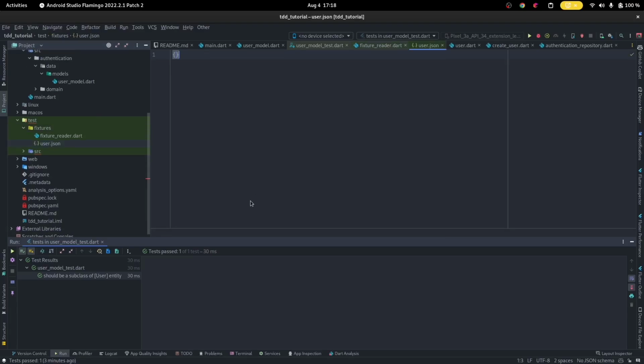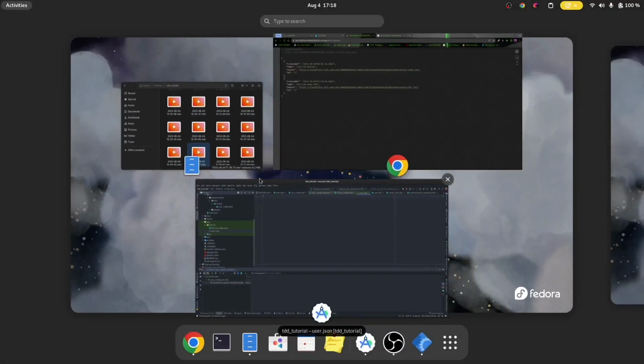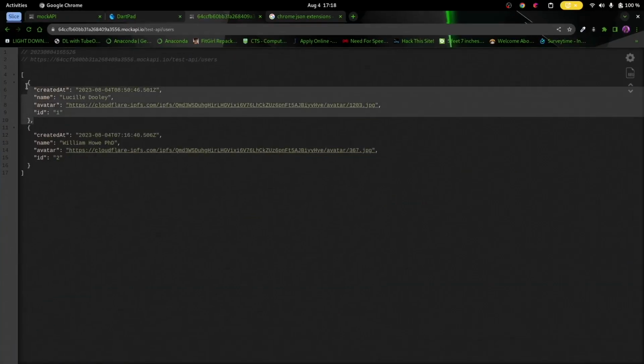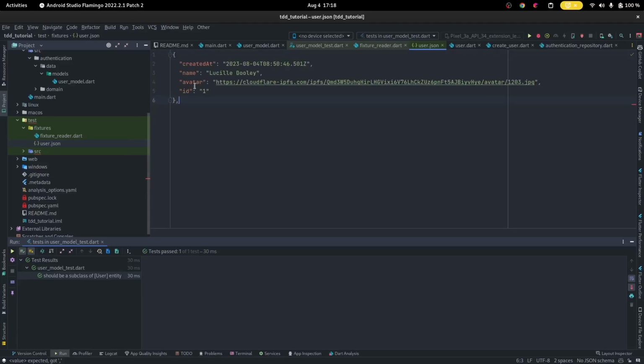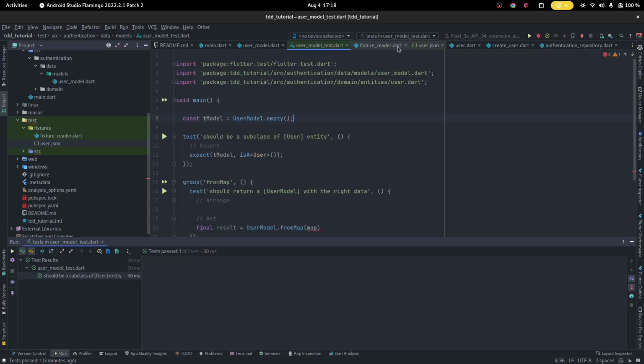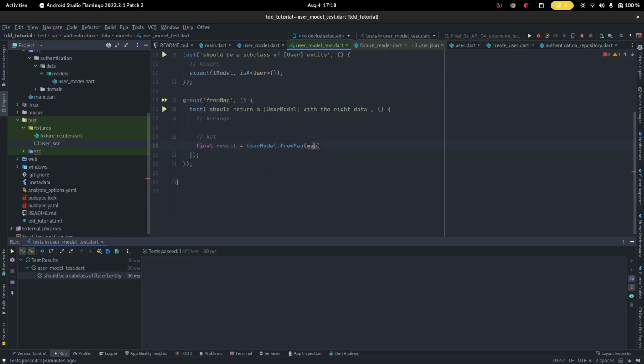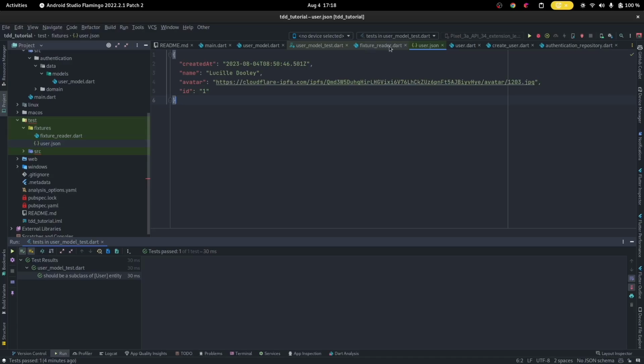What is a user going to contain? Let's go ahead and copy our example, right? It's going to look something like this, right? So this is what our user is going to look like. So let's go ahead and change these thingies, right? So inside of our user model test, we can see that we have that little JSON in here, right?